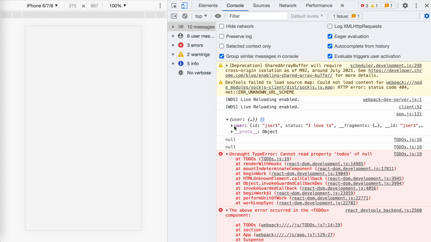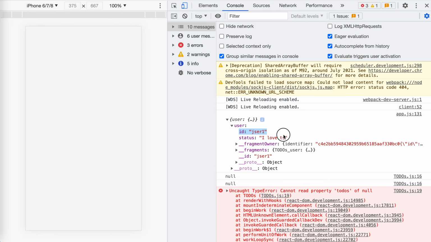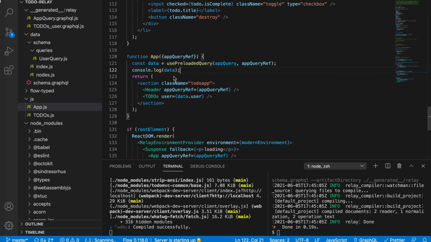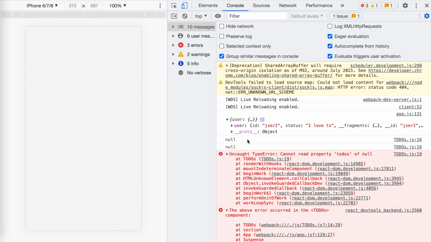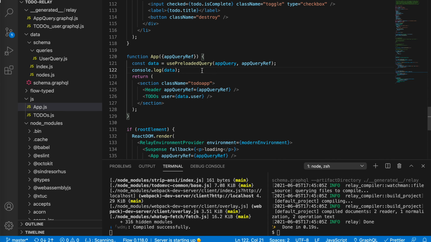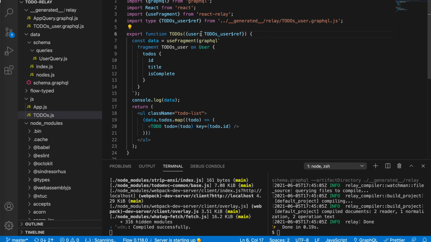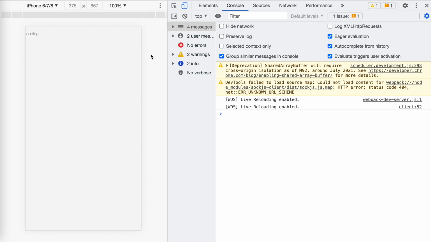Data user is a user. This is the default data, and then we actually have this fragment, to-dos user. So this user should be right. Data user, to-dos user. This is the fragment, but we need to pass down the reference. I'm sorry. Yeah, this should be right.